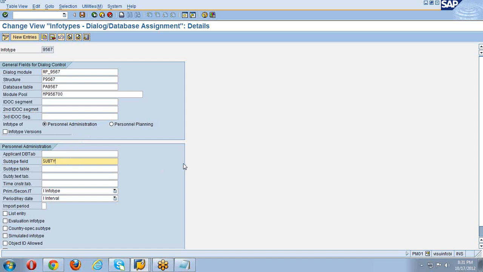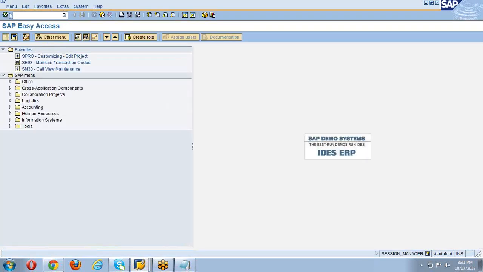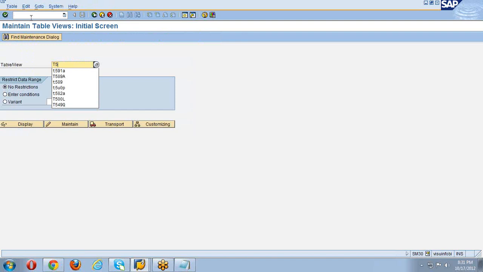SUBTY. That's the standard field name for subtypes. Let me show you something which you need to remember to go ahead in this current step. The transaction code is SM30 and the table name is T591A. This is the only table name through which you can see any subtype of any info type.